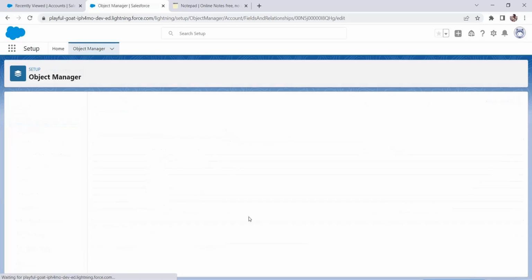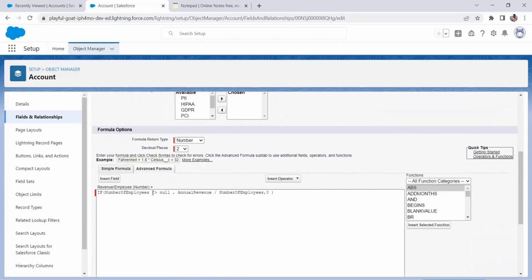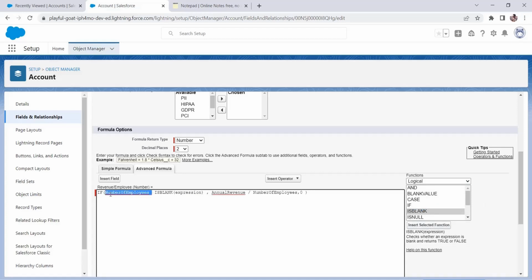Yeah, Revenue per Employee. So I've already designed the formula for it. Let me go to Edit. As you know, IsNull, not equal to null or equal to null will not work here. So what we do is just remove this, go to the Logical functions, and select IsBlank. Then we cut it and put it here. Now it's the same formula. If IsBlank of number of employees is true, then we get 0. If it is not, then we get annual revenue divided by number of employees.